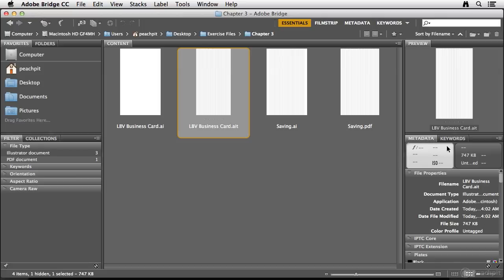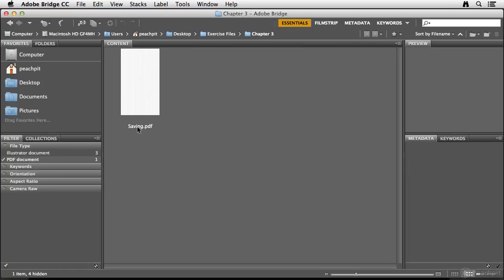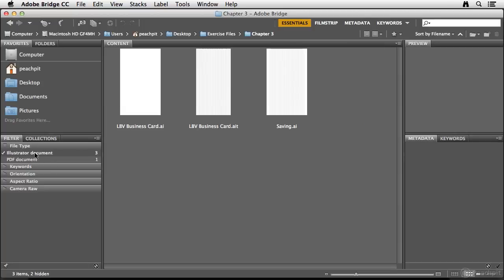In addition, it shows me additional metadata down here in the lower right-hand corner. Now, you'll notice even more information appear when you click on a photo, and that'll show you camera information and other information as well. In addition, in the folder that you're viewing, you can filter by file type. So in my particular folder, I'm able to filter by PDF documents. If I click on that, it's only going to show me the PDF files. I'll turn that back off. And I can filter by Illustrator document as well. I'll turn that off as well.